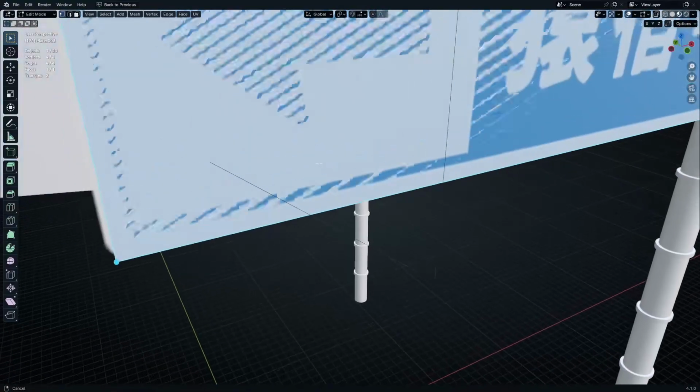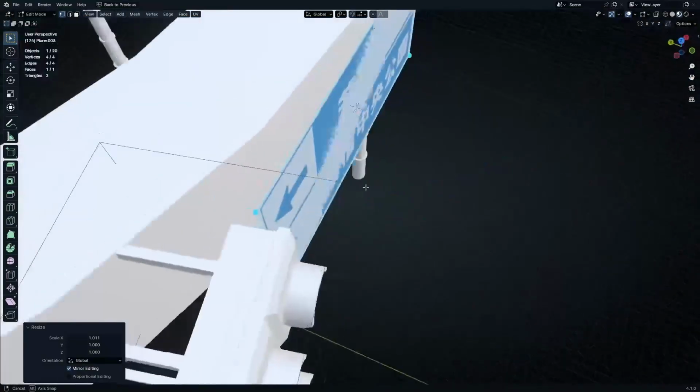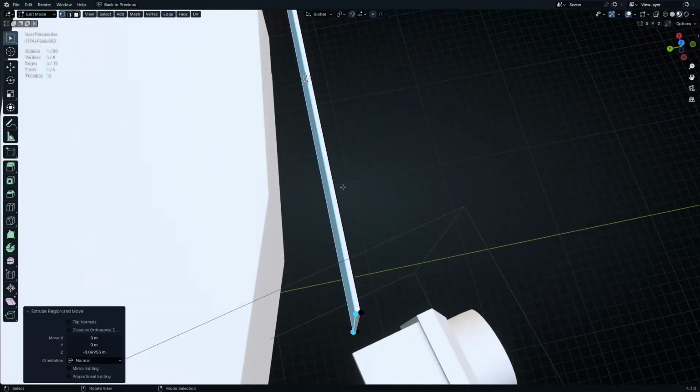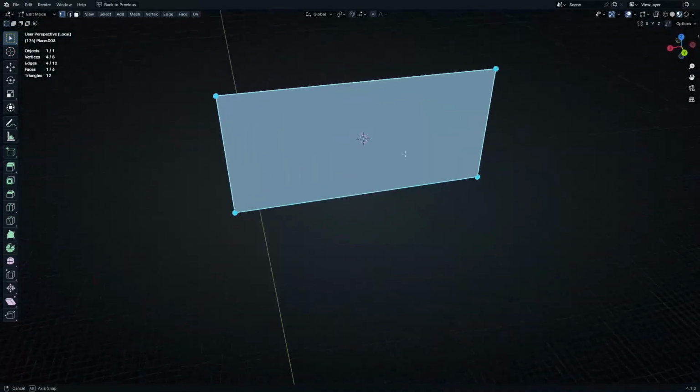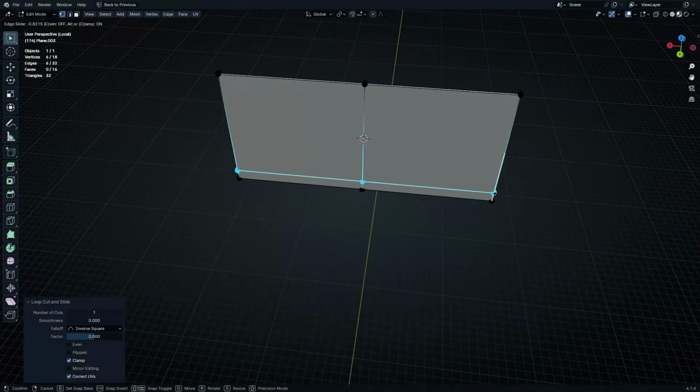Select everything and scale it on the x-axis again just to fit. Okay, that's good. Give it a bit of thickness by pressing E to extrude. Okay, and I'm going to press slash to go to the isolation mode. Control R and add a loop cut. Control R and add a loop cut here.